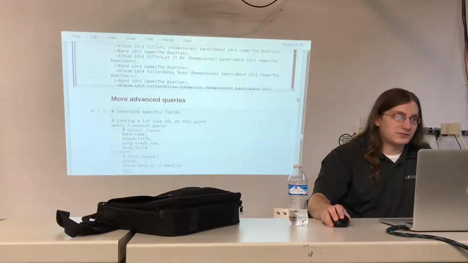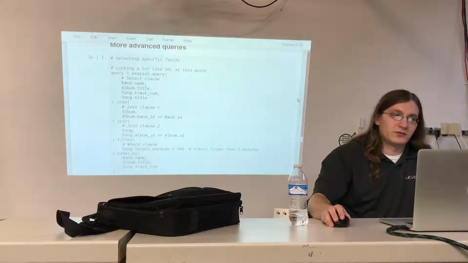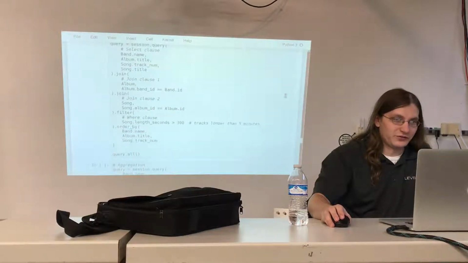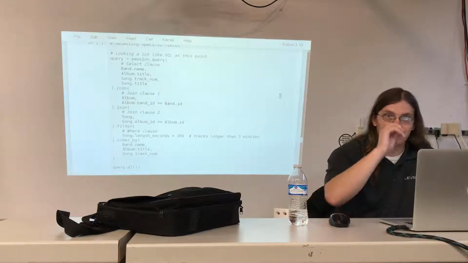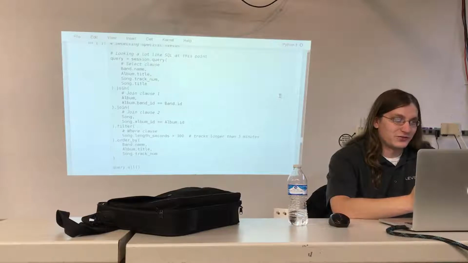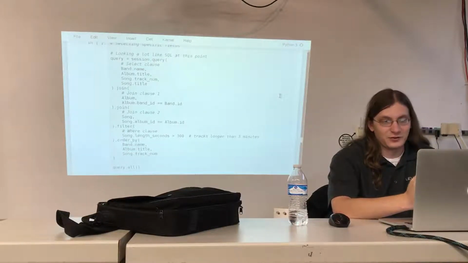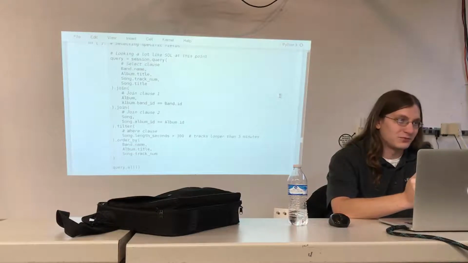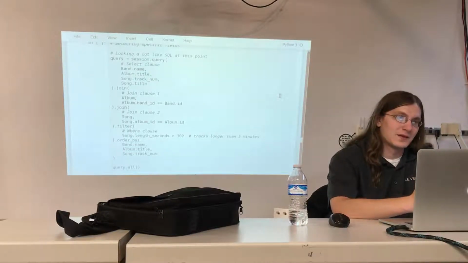All right, so we get some more advanced queries here. You might notice this is starting to look quite a bit like a SQL query, which is nice. We can guess exactly what the query is going to look like when we execute it.